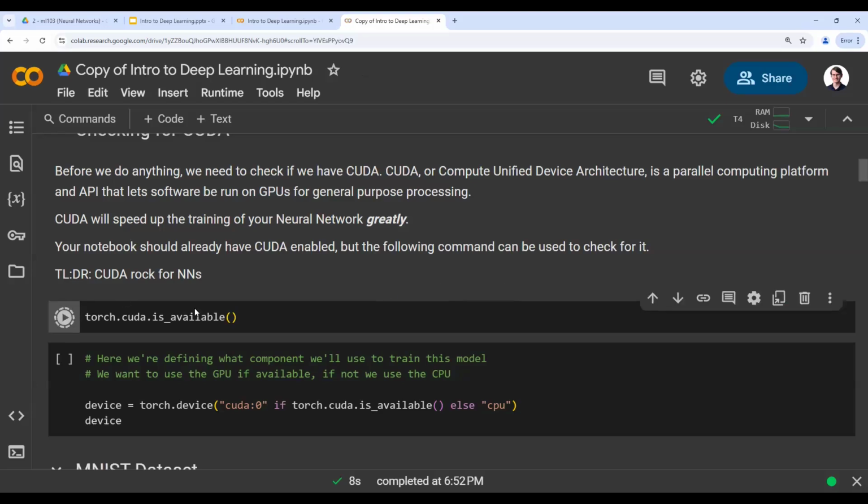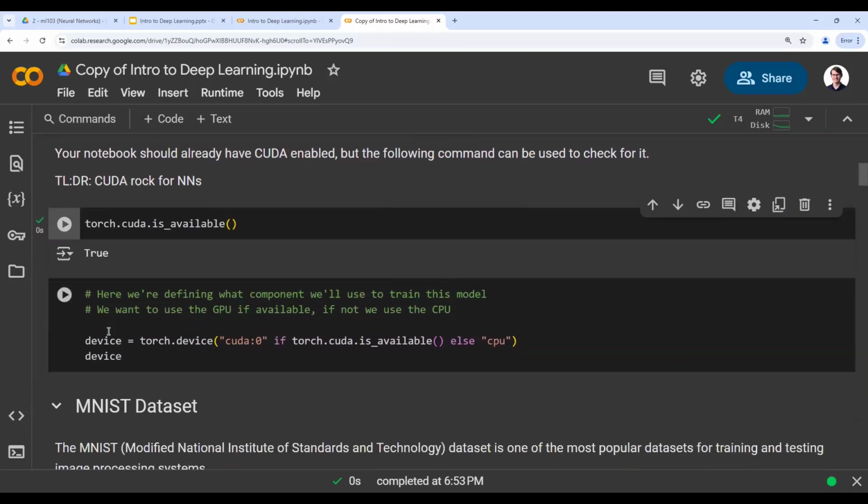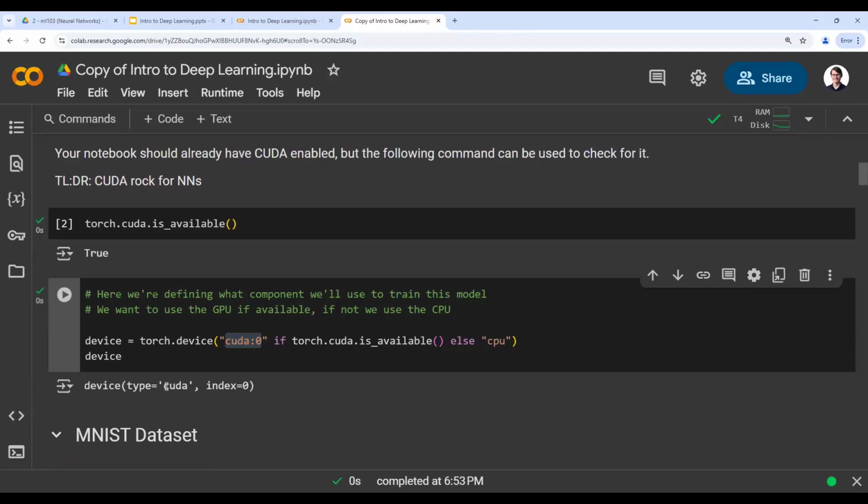So for this, we're just going to check if CUDA is available, which means we have a GPU. Yours should say true. And then we're going to define the device that we will be using for our model as either cuda:0, if we can use CUDA. Otherwise, we have our CPU. And it should be CUDA. If it's not CUDA, please let me know.